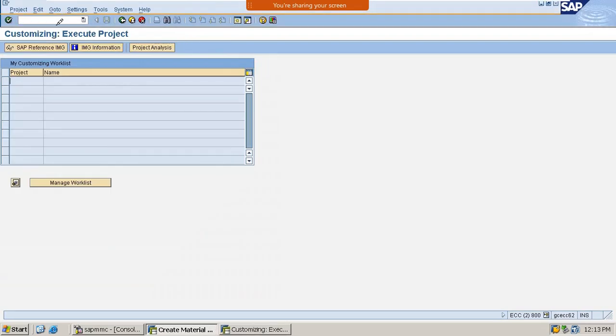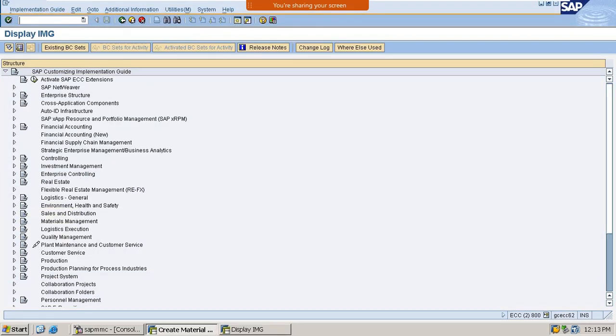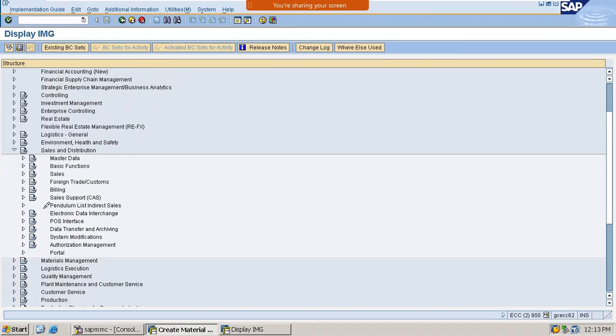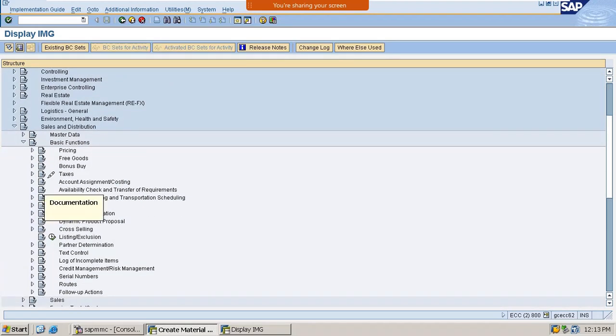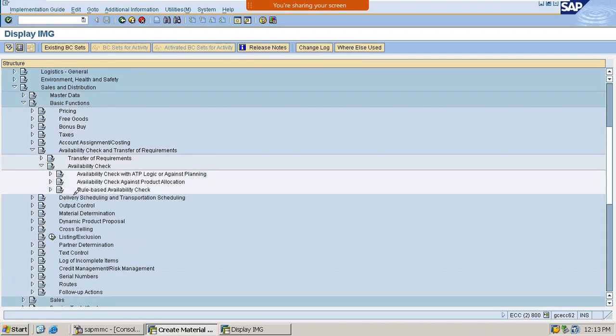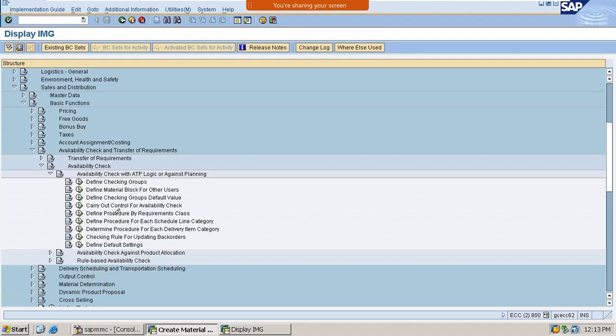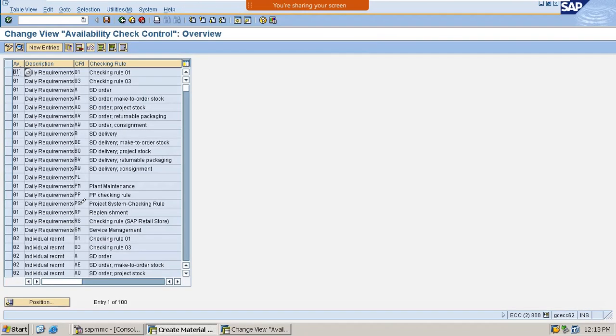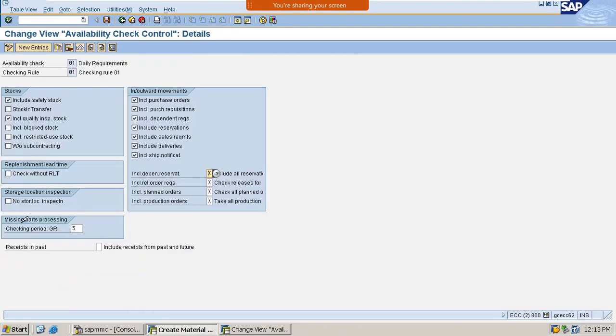In the next session, I think we will cover the carryout control. So now let me check here in availability check, in the ATP logic. See, in the next session, we will go through the carryout control for availability check, in which we can find many controls. I will let you know what exactly these controls are. Okay, so for now, I am closing the session.